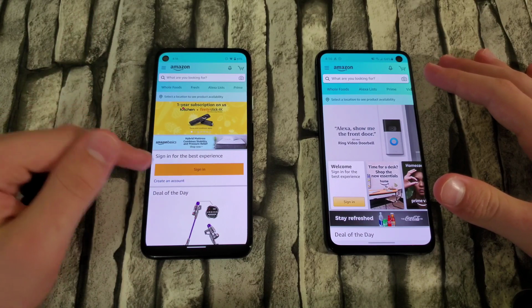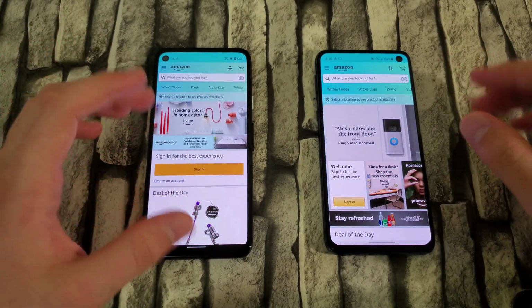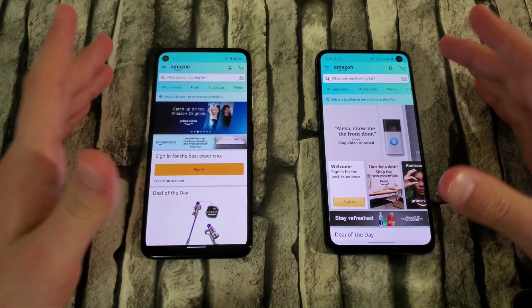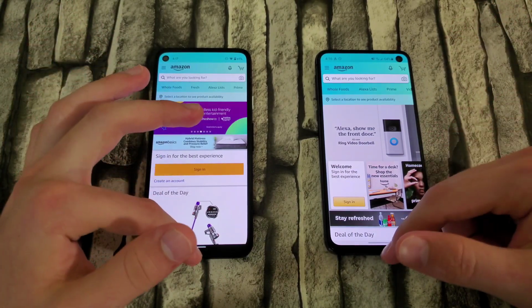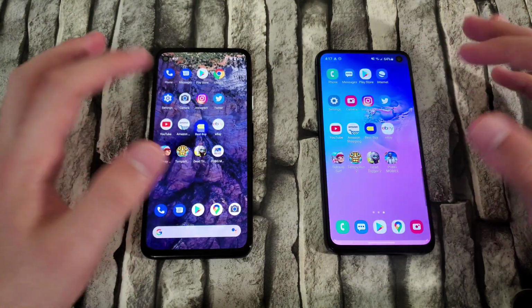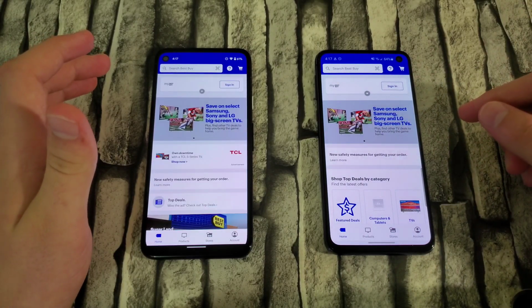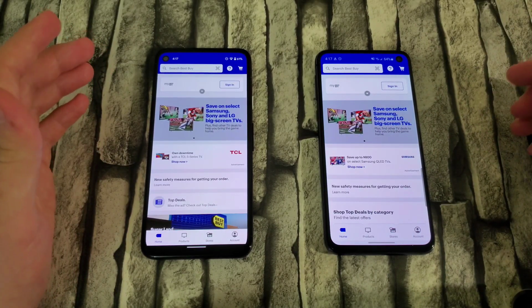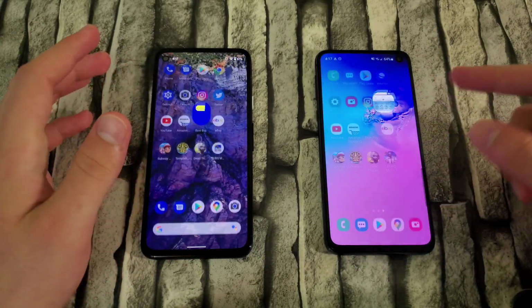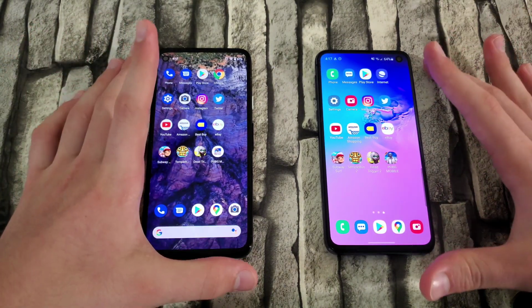Okay, so that was faster on the Pixel 4a right there. It loaded in everything faster. They did open the app around the same time, but as I said, it loaded in faster on the Pixel 4a. Let's go to Best Buy in 3, 2, 1. Okay, so faster animations on the Pixel 4a again. You know, that's actually pretty surprising that the Pixel 4a is faster than the S10e right there. Maybe not by a lot, but it's still faster.